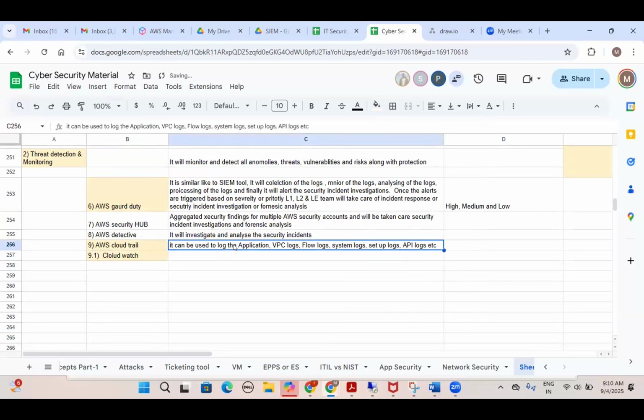So here you can see what is the missing part in the cloud trial. Any guess? Which logs are missing as per our event tracker or any log source logs? Which portion is missing? Application, VPC, flow logs, system logs, setup logs, everything. But one thing is missing out. What is that logs?